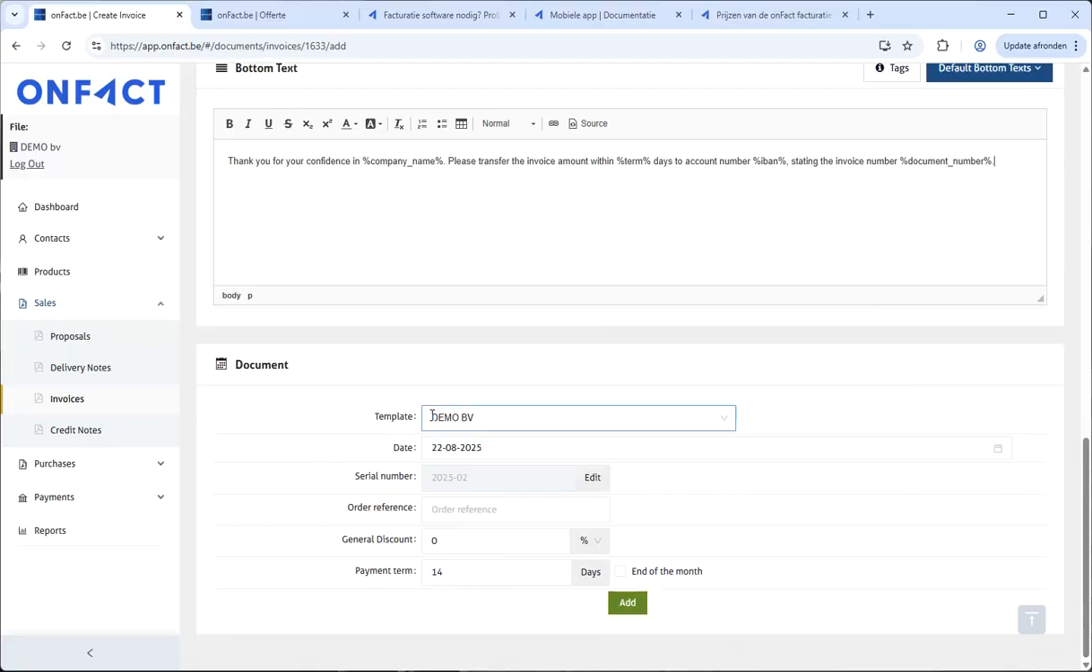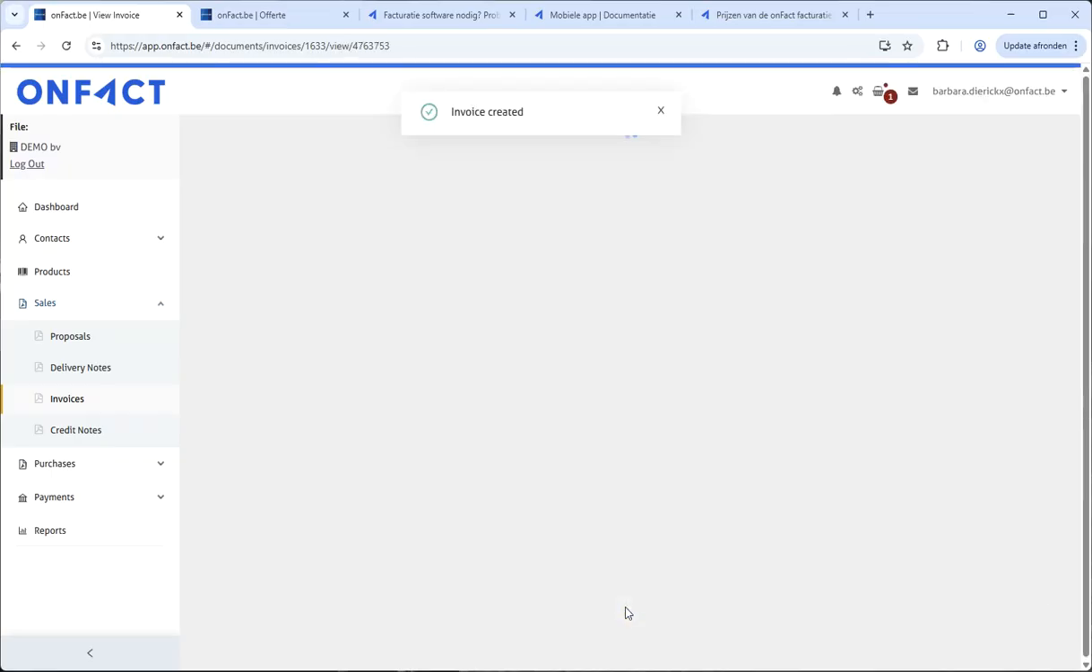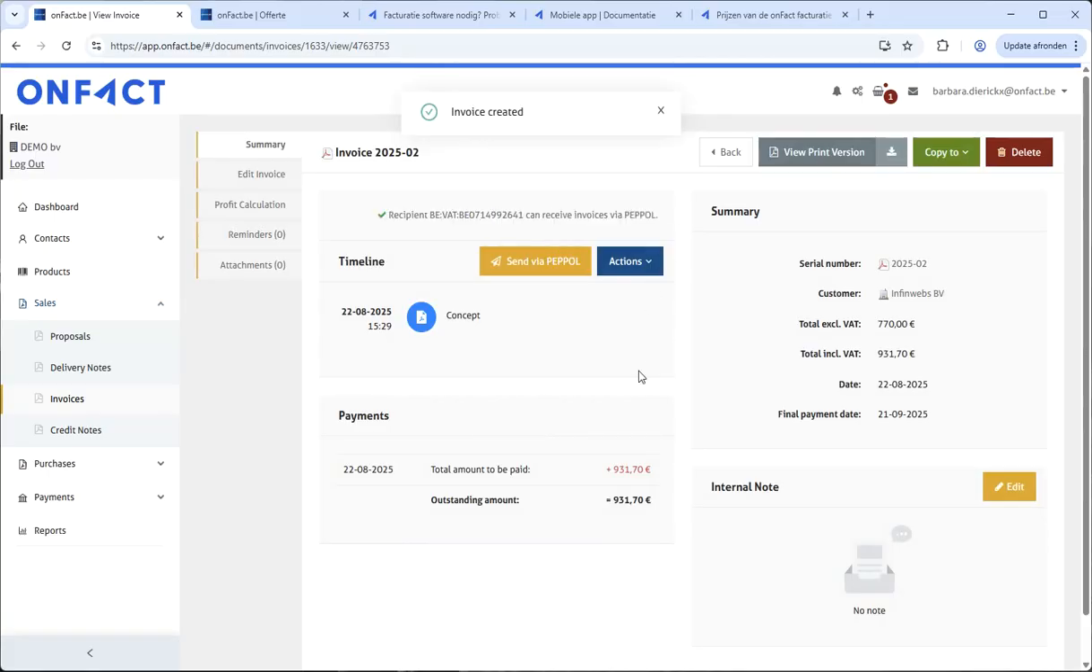Moving on to the template, so your logo, your background, your colors. Again, the possibility to change the date, modify the serial number, as with the proposal in terms of structure, and then also the final number, both are possible. Adding an order reference, adding a general discount to your document, percentage or amount, and then a payment term, which can be installed in your account on a general level, related to your customer file, or specifically for this invoice, let's say this one gets 30 days to pay. Simply click Add to save your invoice, and then we see that the invoice is created.